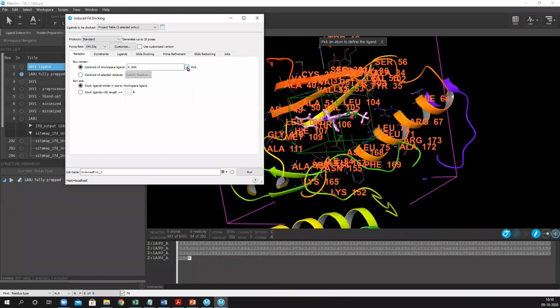In case you don't have the centroid of the workspace ligand, there are options for specifying the residues. So how can you identify the specific residues? You can go for SiteMap. SiteMap will evaluate all the possible binding sites and then it will give you the binding site residues. Don't give individual biased residues. Give residues of the complete pocket. Then the grid centroid would be much better than when you give individual residues of your interest.